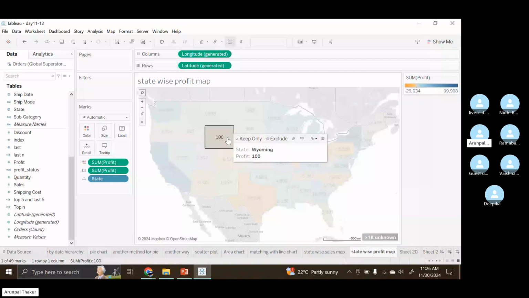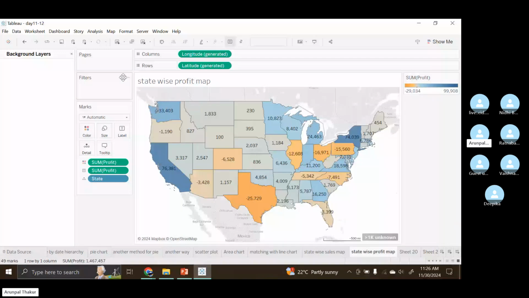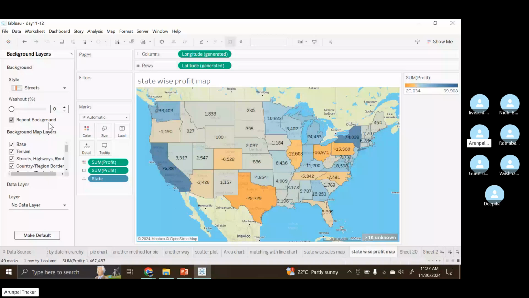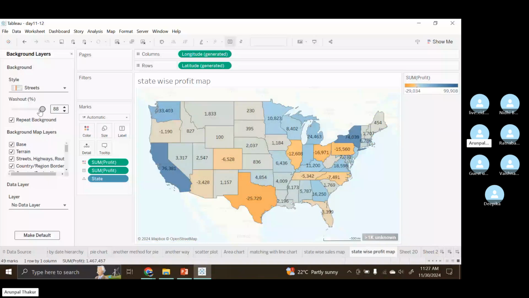Now, another option: go to map, background layers. Here you can select background layers. See, satellite view. This is the satellite view. Here again you can click outdoor, this streets, and here you can click on washout, how much darkness you want in the background. Accordingly you can select. This is washout.